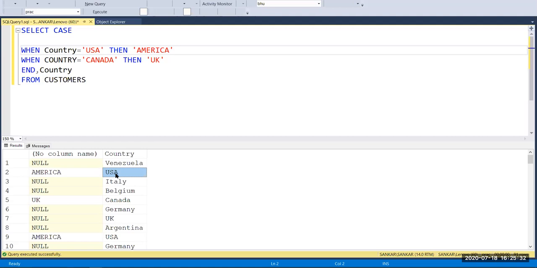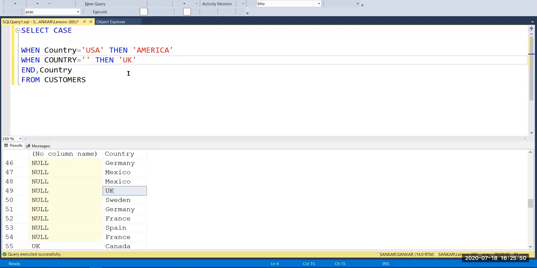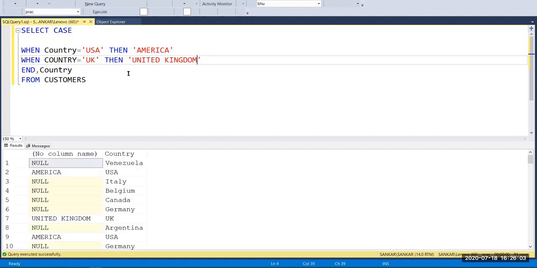So when the country is Canada, where is the Canada? Or here we have UK, right? Yeah, so I'm going to give UK. So where the country is UK, I'm going to print United Kingdom. Okay, so I'm going to run this.